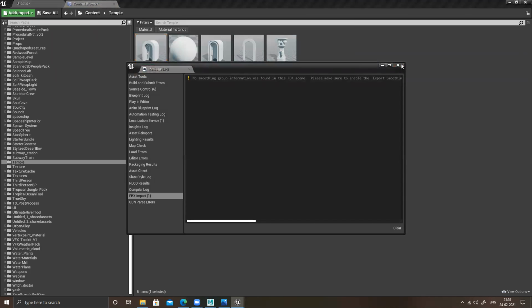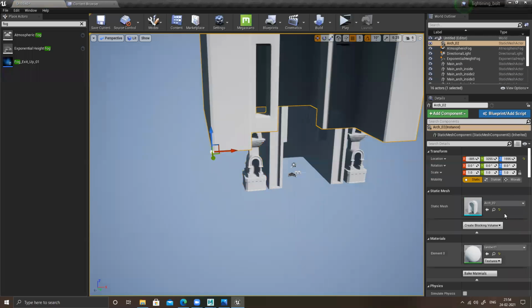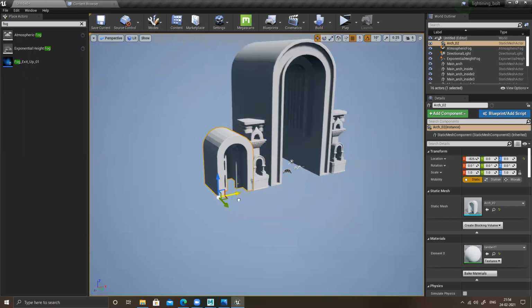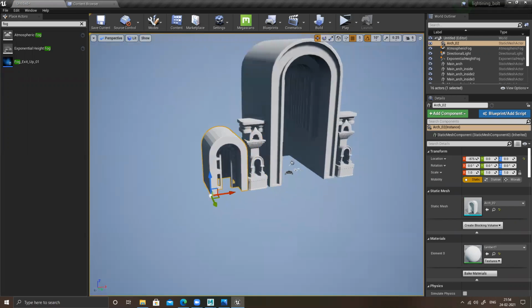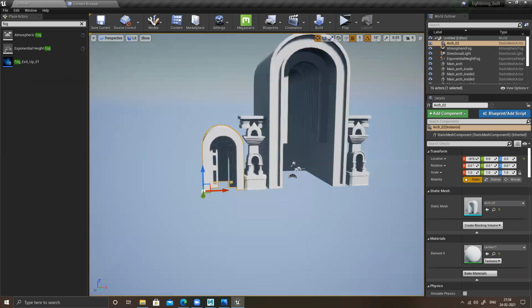Import. This is my arch. Go back. Take it here, 0, 0, 0, and next to this. So you can see I got the placement, everything.